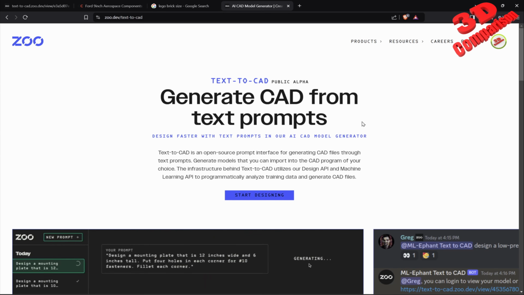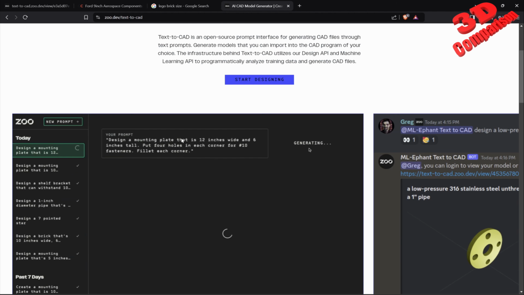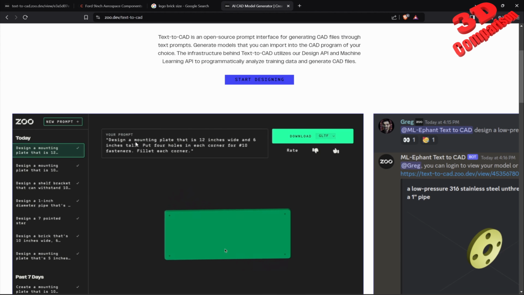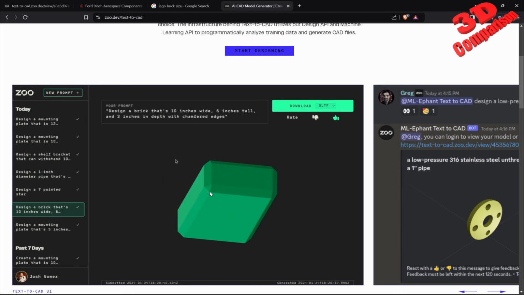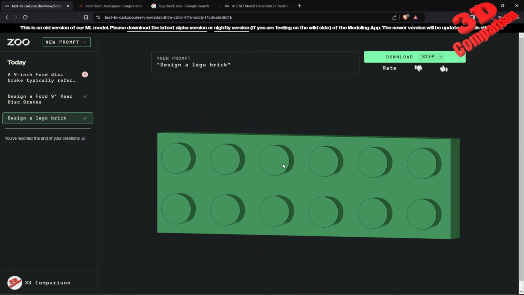So this will be regarding Zoo. This will be a text-to-CAD generative AI. And as we can see over here, we have a prompt: design a mounting plate that is 12-inch wide, 6-inch tall, put 4 holes in each corner, as you can see over here. So I give this a try. So let's take a look at this.